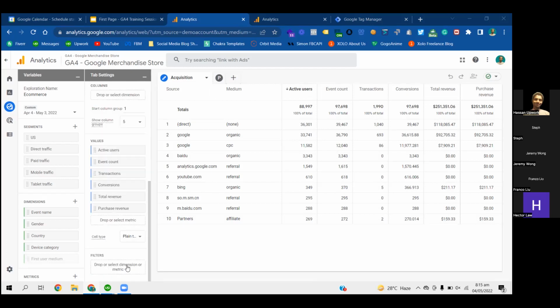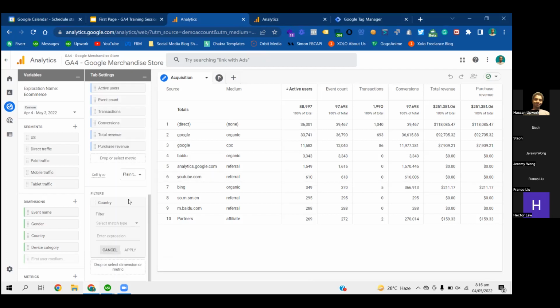And if you want to add any filter to this particular report, let's say you only wanted to see users who are coming from USA, you can add a filter based on country and select that to contain the United States, and it will filter all the reports based on that.